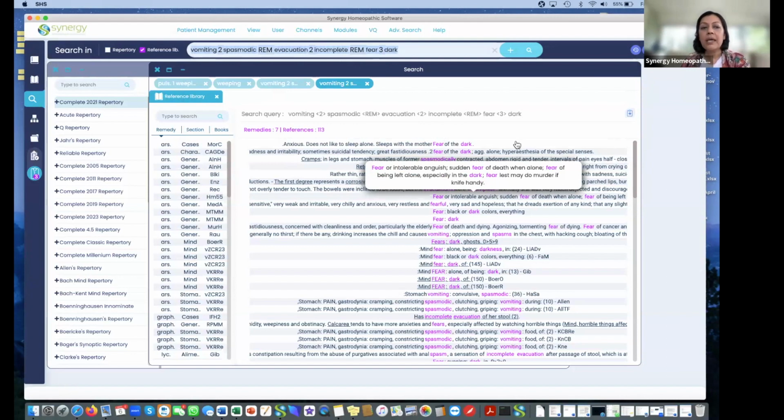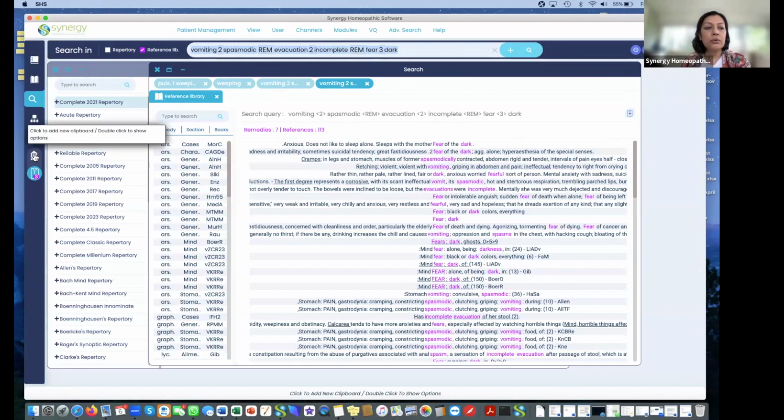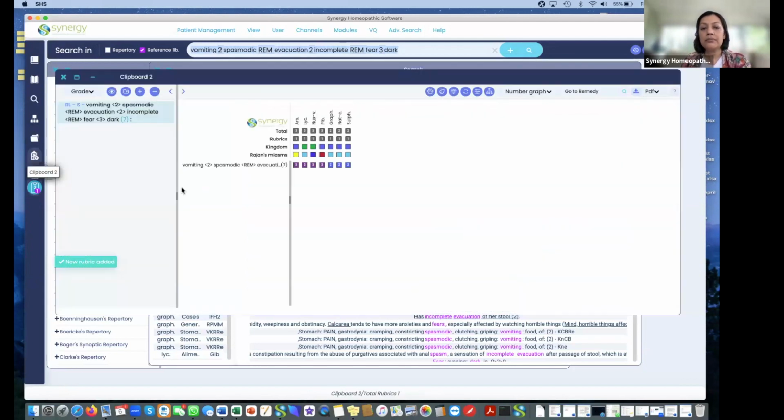I'm going to create a new clipboard, and I'm going to add this result to the clipboard. Now you have 7 remedies. I would call 4 of them polycrests, maybe even graphites, so 5 polycrests. But you've still got plumbum in there and natrum carb.